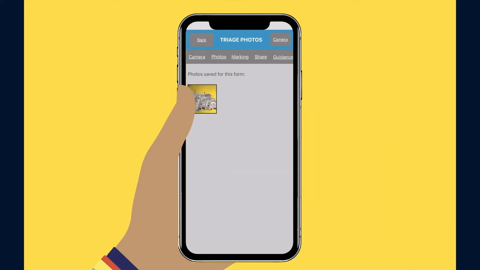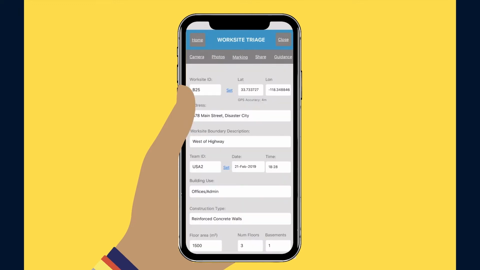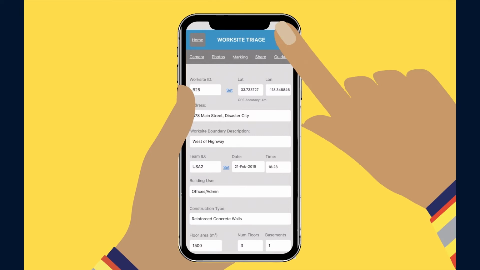So this is all just reminders, but once again, if you want a better, more in-depth tutorial of the triage form, we recommend you go to the triage tutorial that we have posted. So we're going to go ahead and close that out, and we're ready to start our assessment.